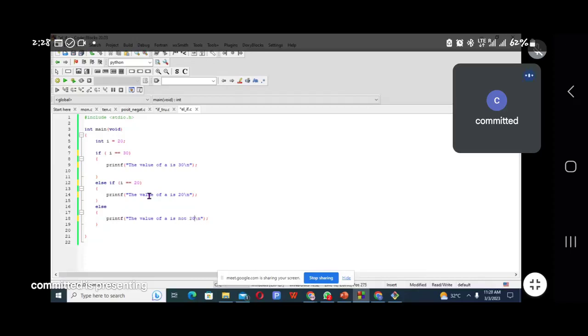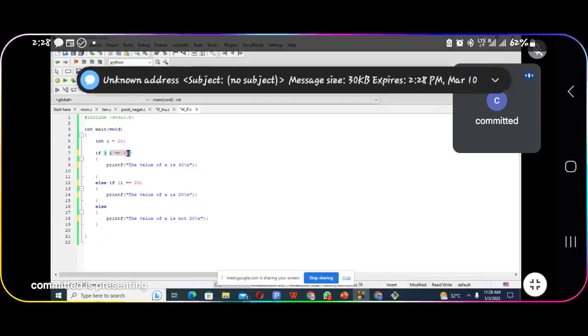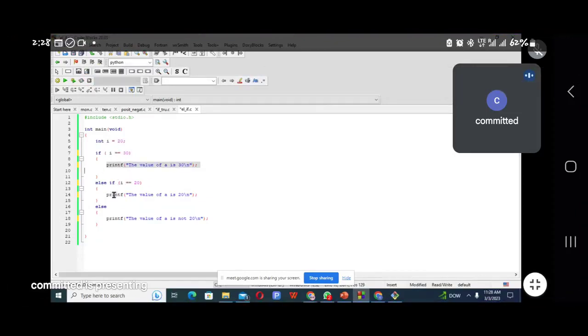All right, so this is fine. We want to actually check if it actually picked this 20. If I here is equal to 20, it should print this out. Else, if I equals 20, we expect it to print this out because we know I has been set to 20, which is true. So it will print this out.